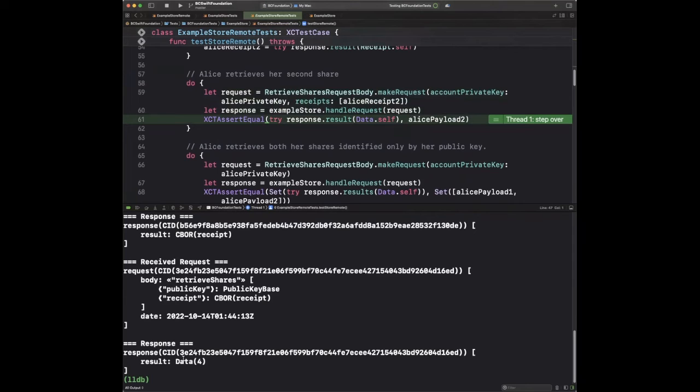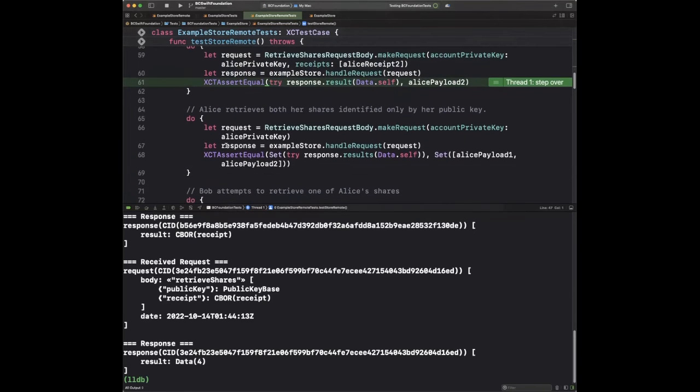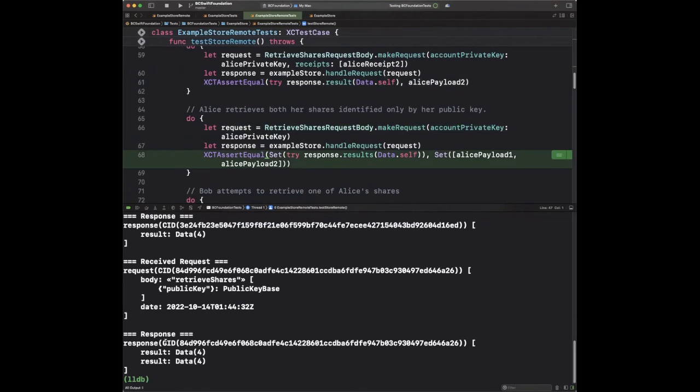There's the request, there's a response, there's the share back. And so now Alice has basically made it a later time, and wants to retrieve all her shares. Maybe she hasn't saved the receipts or whatever. So she's just going to provide her public key as her identifier, signed by her private key. And then just send that off. And that's going to send back both of these.